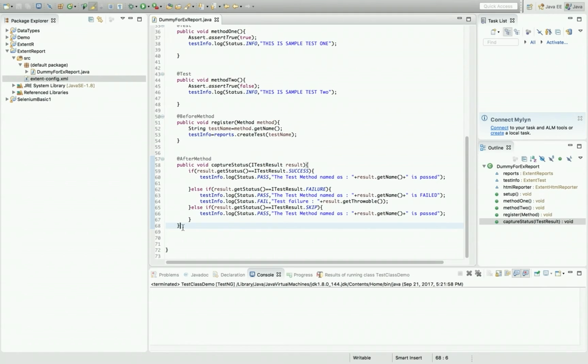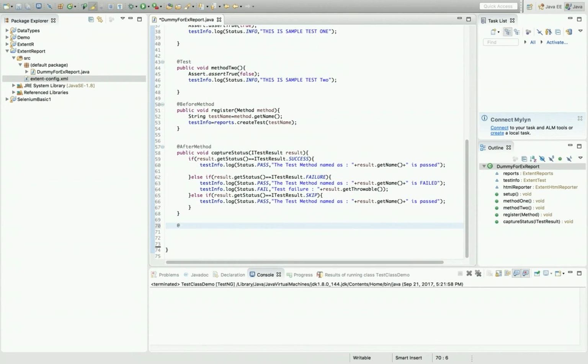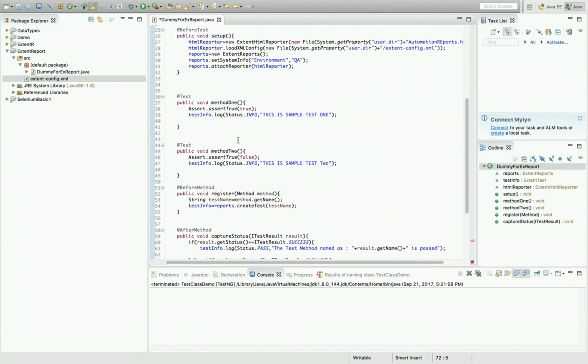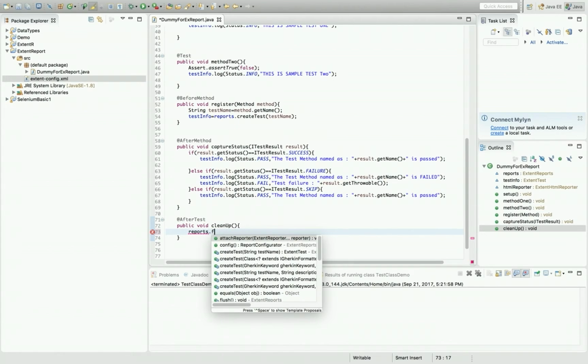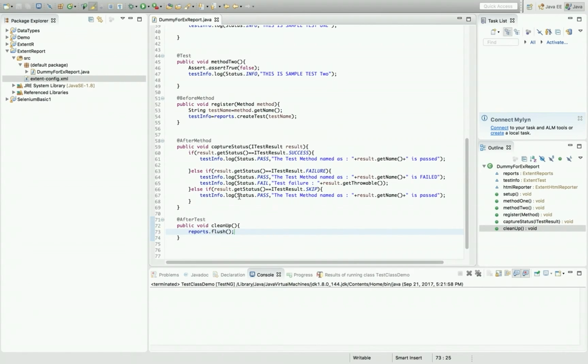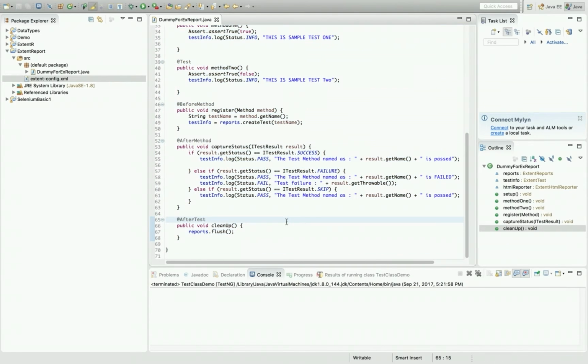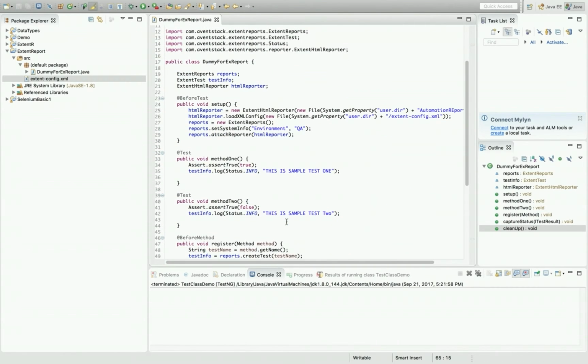Now the last part is we have to close the resources or close the instances, whatever we had been working with, to clear up the things. So that will be after the test, because here we have initialized before test, the TestNG tag, here after test. Let's name the method as cleanup. And how to do that? Reports dot flush. There is a method called flush using this. Let's format this.